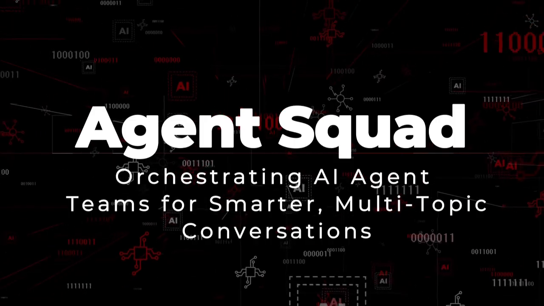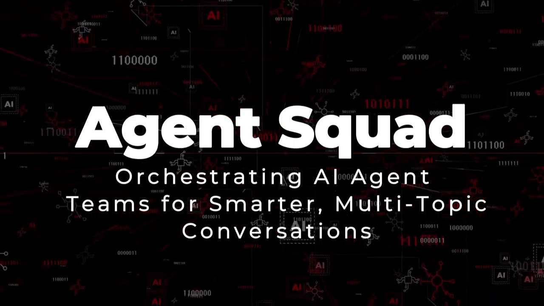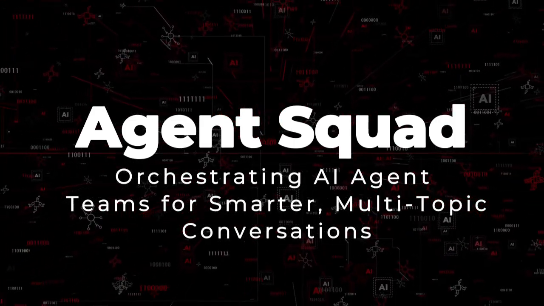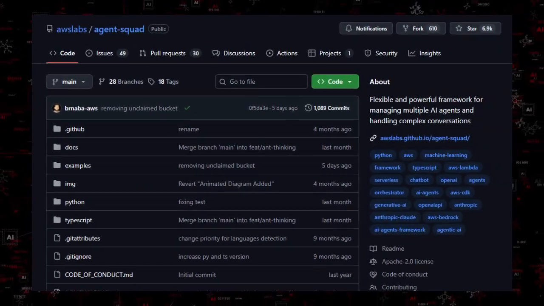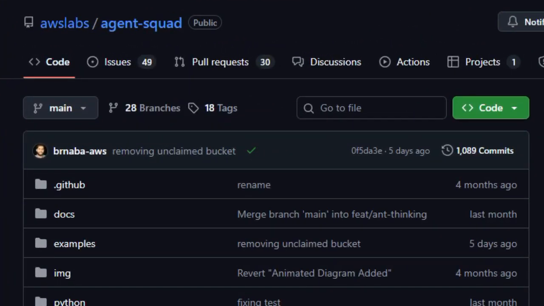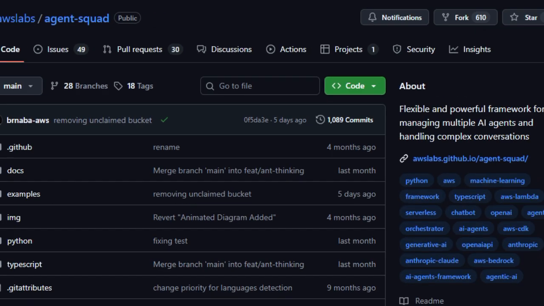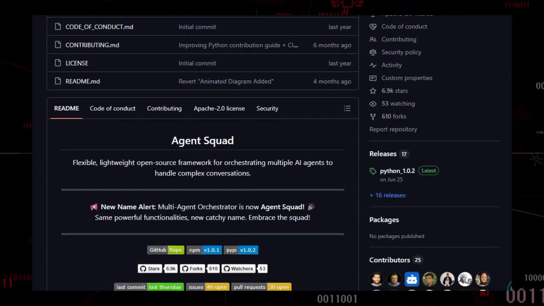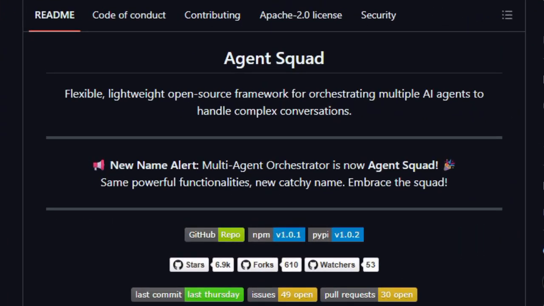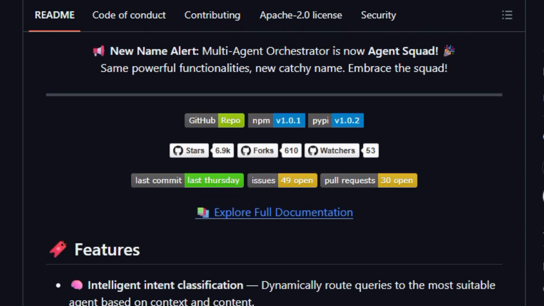Project number one, Agent Squad, orchestrating AI agent teams for smarter multi-topic conversations. Agent Squad is a unique open source framework that brings a powerful twist to conversational AI by coordinating multiple specialized agents instead of relying on a single generalist. At its heart, it uses intelligent intent classification to route each user query to the agent best suited to handle it. This means every question is answered by the most appropriate expert, making overall responses smarter and more relevant.